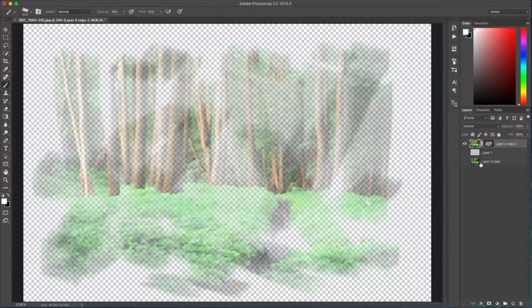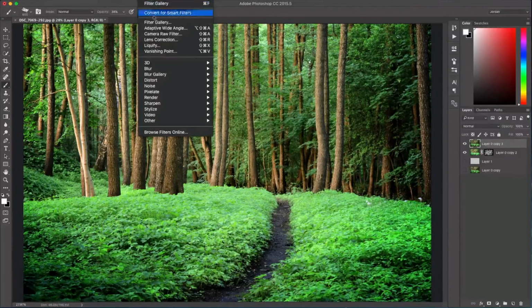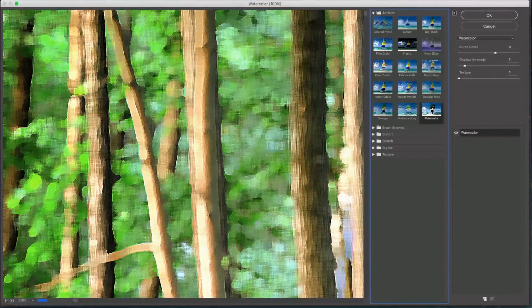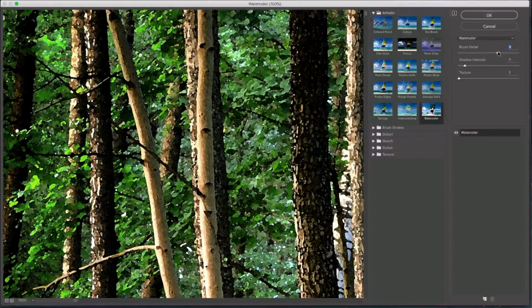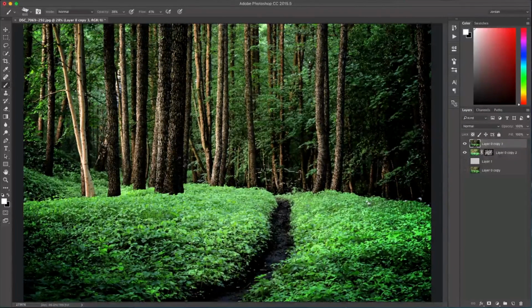So I'm going to go ahead and take my original image and make a duplicate of it, drag it up to the top, and go ahead and activate it so I can see the original image with no effects. So I'm going to go to Filter, Filter Gallery, and this one, you kind of have a couple options. You can click watercolor. It just depends on what you like. And so I think I'm going to stick with watercolor, make my brush detail up a little bit. Shadow intensity, I'm going to actually take that down. All right, and I'm just going to click OK. And so that is the image.